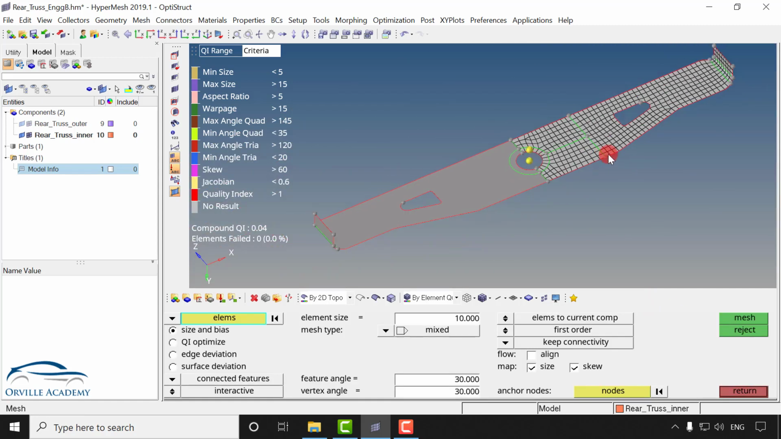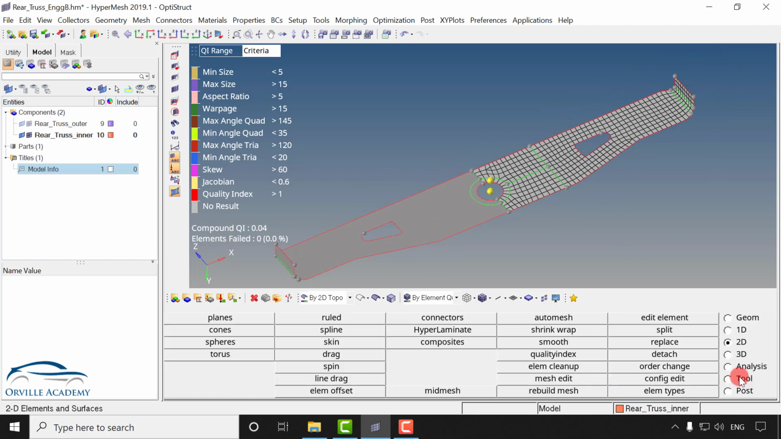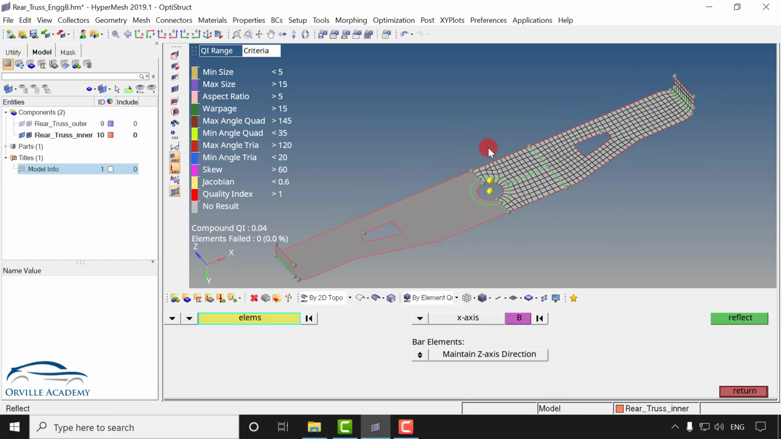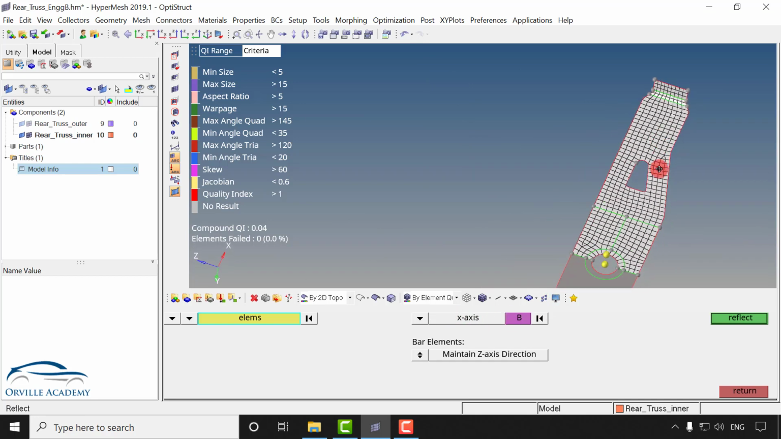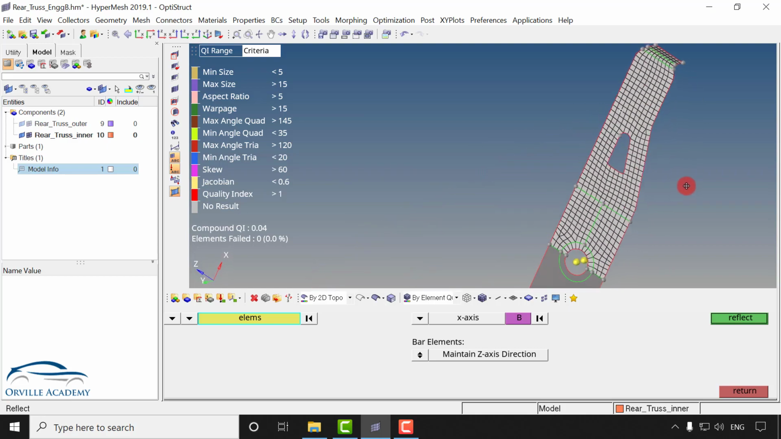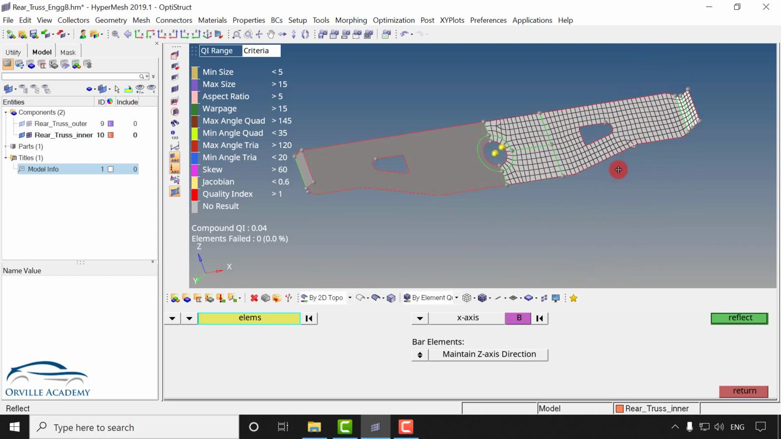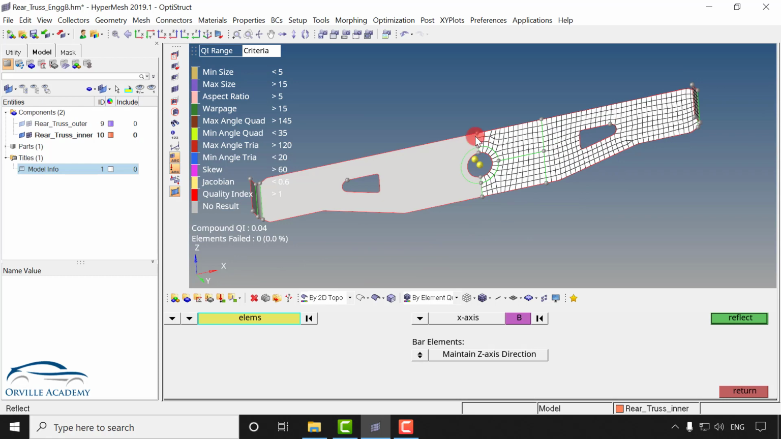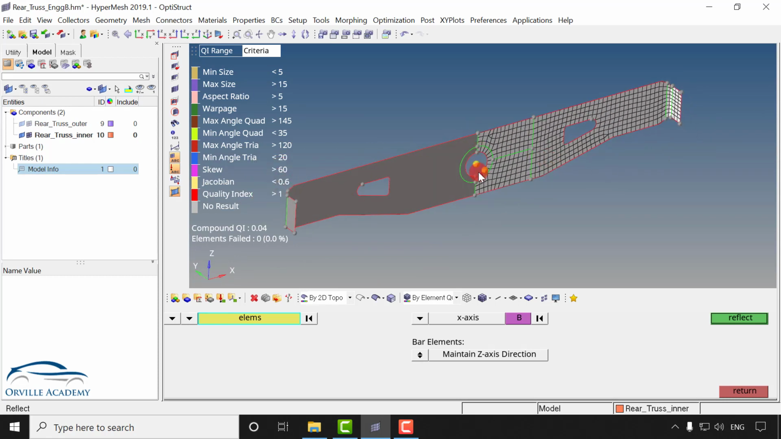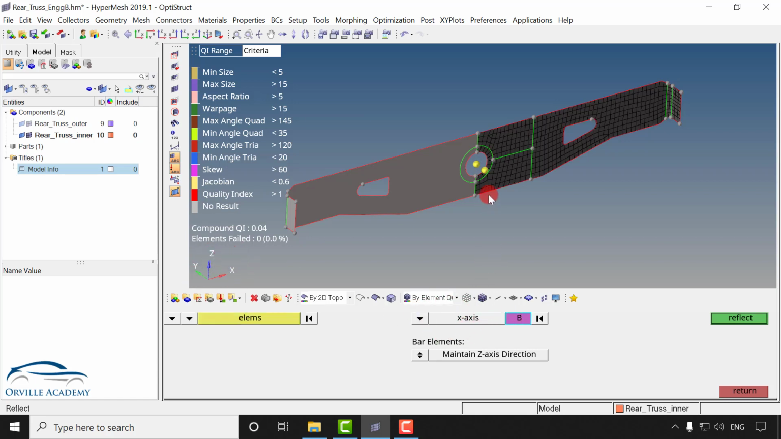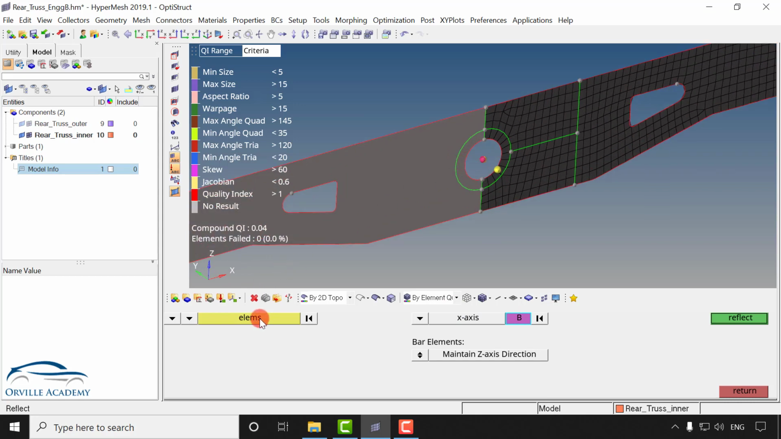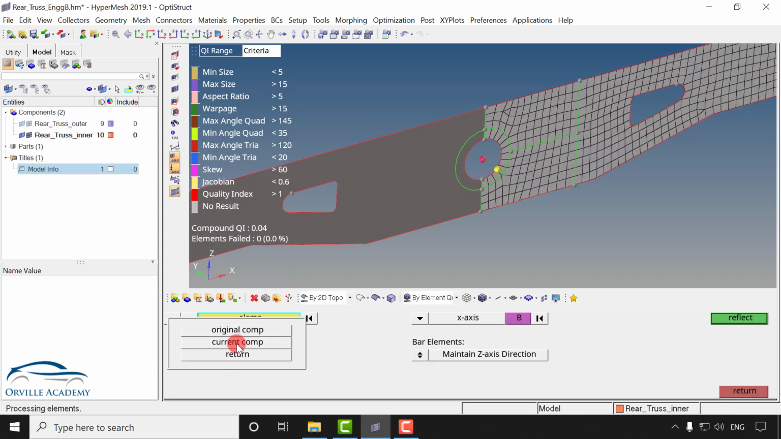Next we will go for reflection. So again I will go for return. Let's say tools, say reflect, say displayed element. Here now I want to reflect this element. First rotate the model a little bit so that we will understand about which axis we have to reflect these elements. As you can see, the elements I have to reflect about the YZ plane. That means I have to select the axis as the X axis, and let me select the base point. And element I have to set to duplicate one, let's say current component, and let's say reflect.